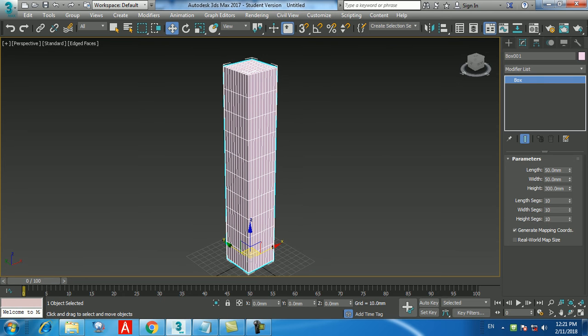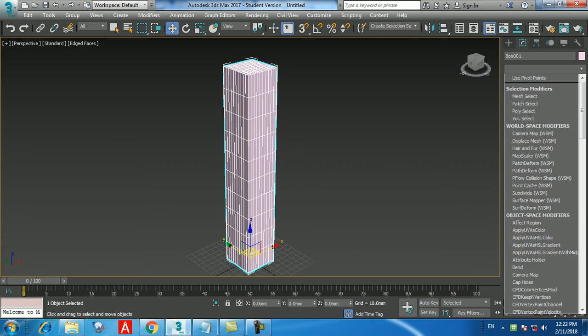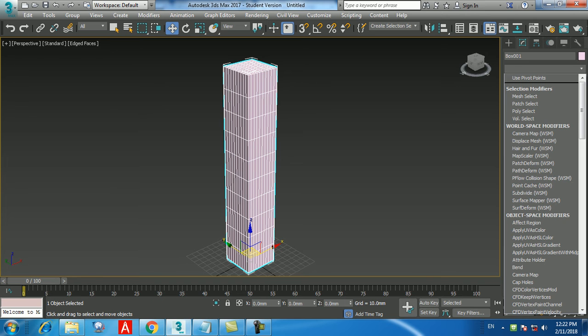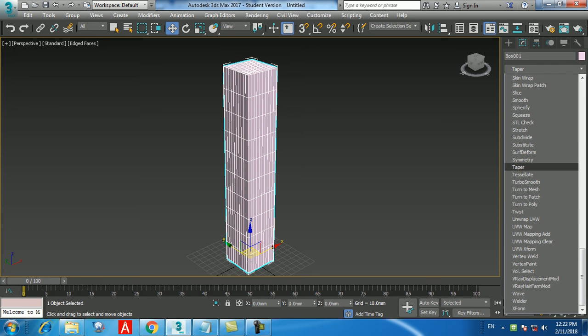Okay. Before, what we did, we move, rotate, we scale. Now we're going to deform that shape itself. So click here on the modifier list. There will be a huge list over here. Click on the list and press T on your keyboard and look for taper.